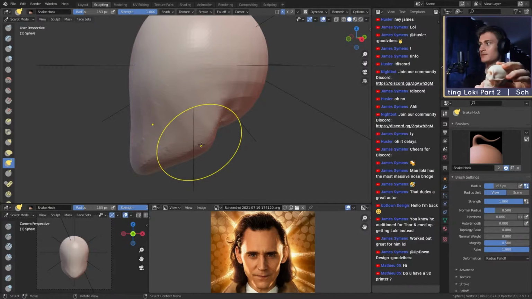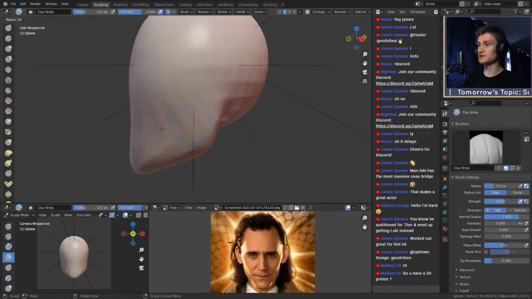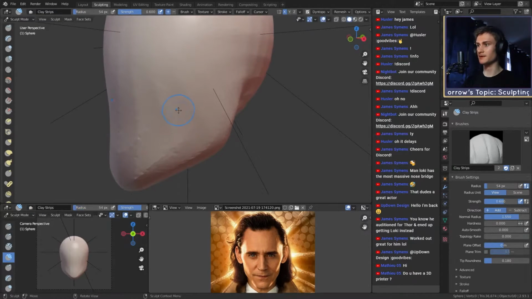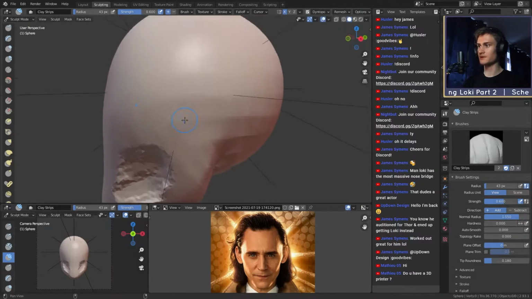So we're going to dig in here a little bit, and then we're going to do the same up here as well, where basically we define the jawbone a little bit more. Right here you can see in between these big holes, you can see the jawbone. So what we're going to do is just use the clay strips brush, and we're going to dig in here a little bit like this. This will be for the mouth part. There you go. And then we're going to do the same up here.